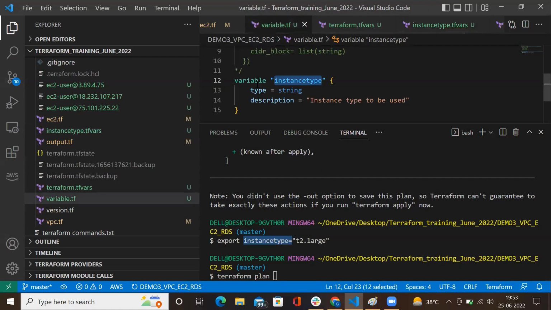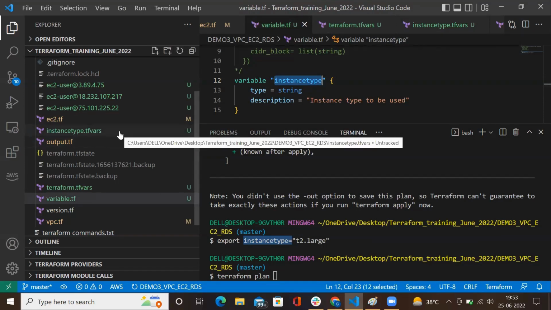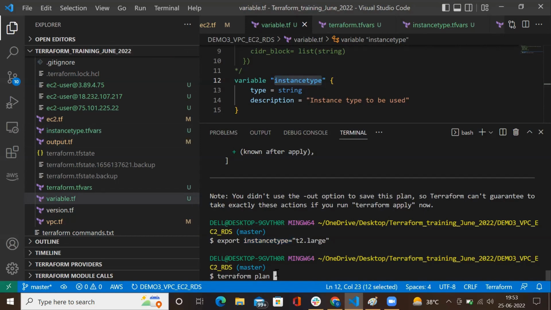How to define the variable block, what all arguments we pass in the variable block, how many files, how many ways we can pass the value for variable. All these things are clear, right?